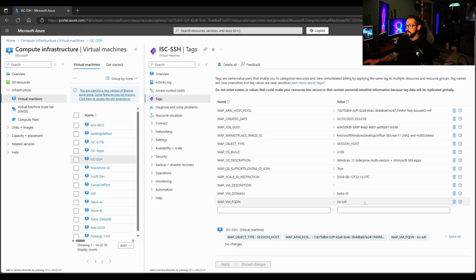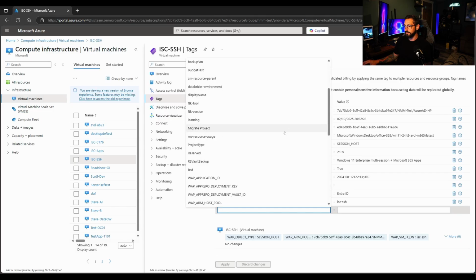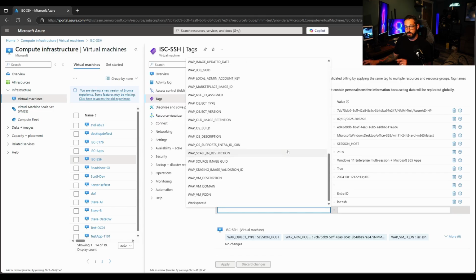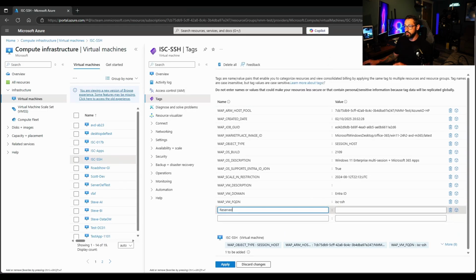You'll also find that as you create things inherently in Azure, it's going to create these tags for you to track. With that in mind, if I want to add a new one, you can click in here and see any additional flags that might exist within this system that may have been created, or you can start typing and create a new one. What I'll show you in the next how-to video is how to leverage these tags, and the tag I'm going to be actioning is going to be reserved.